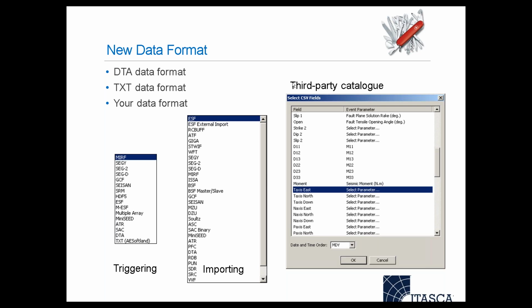InSite should be independent from the hardware. Actually, I should say, vendor agnostic. We don't believe you have to purchase every service from a single vendor. You should have your own control on every single process in terms of microseismic data processing. So this new data format, as well as the third-party catalog, is to provide you such a tool to take control of your own data.